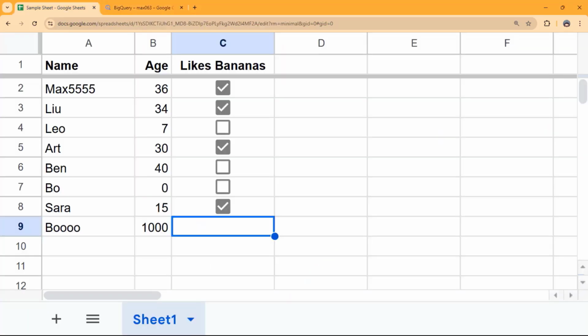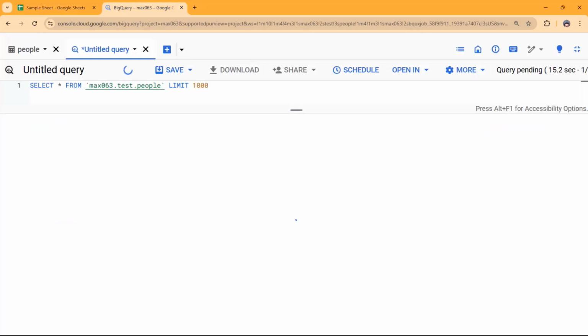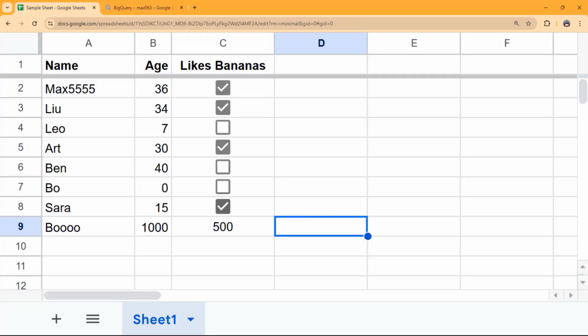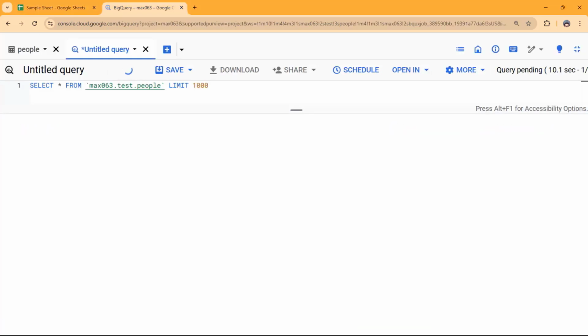I want to crash it and add a number in the Boolean field. Do you love bananas? The answer is 500. Refresh the query. It says true. It converts numbers to true or false. That's a bit logical, but we'll go further. We'll use text instead. Refreshing. Now we see the error.